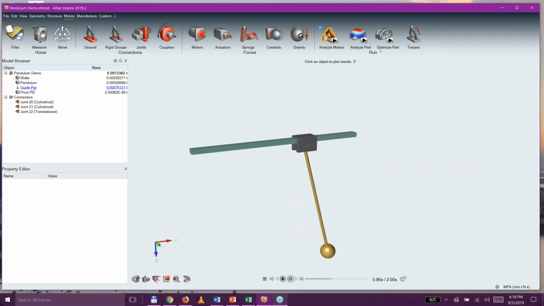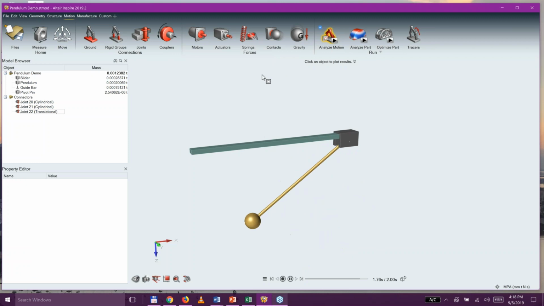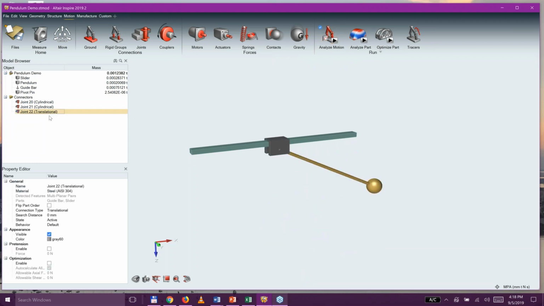But I could come here to my translational contact, or darn it, stop it. So let me get out of here. Come to my translational joint. And do we have the ability to do... No, it's just through contacts that we have friction. Is there... No, not pretension. I thought we had friction. I guess we don't have friction in the joints yet.